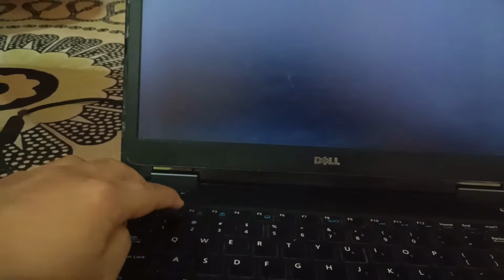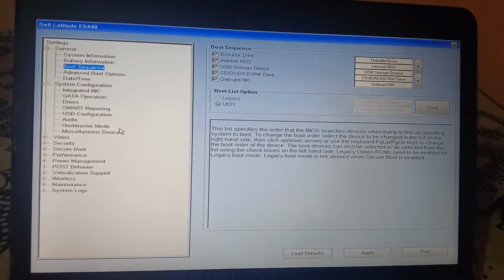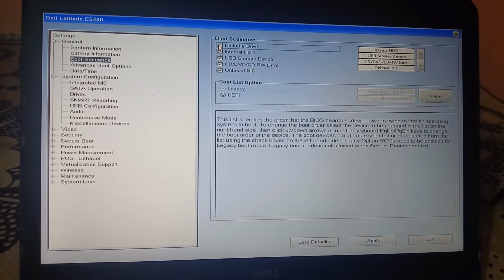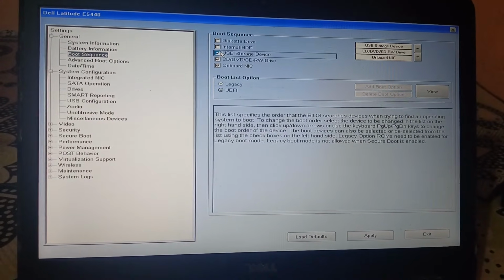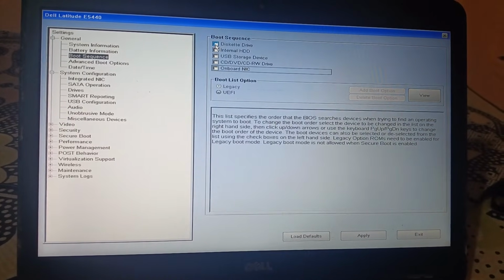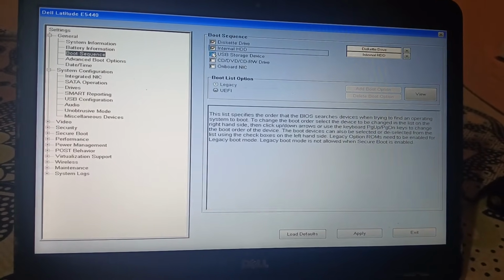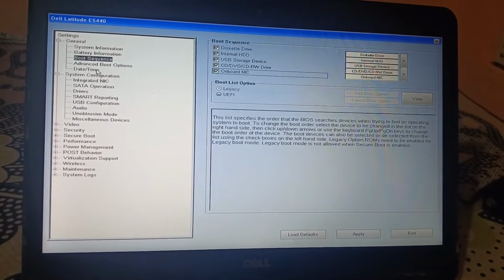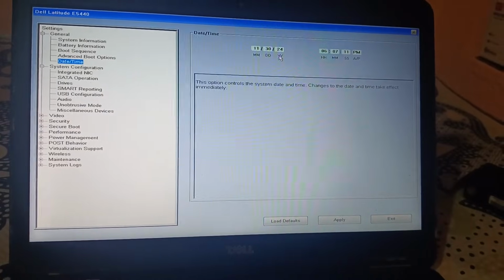So I have to again press F2. So all options are gray out here. So what you need to do is you need to untick all the options, guys. This is a very important trick. Okay, and select all of them once again and then go to date and time, and you need to change here the date.